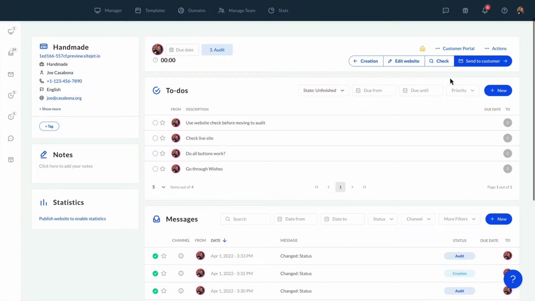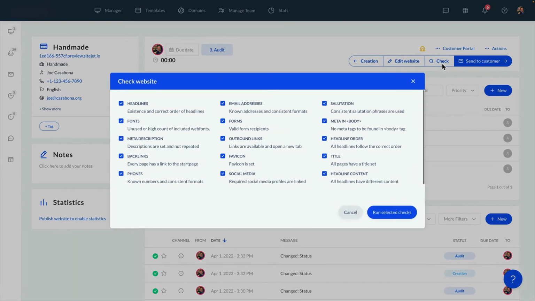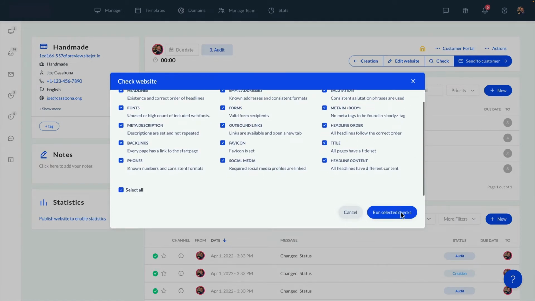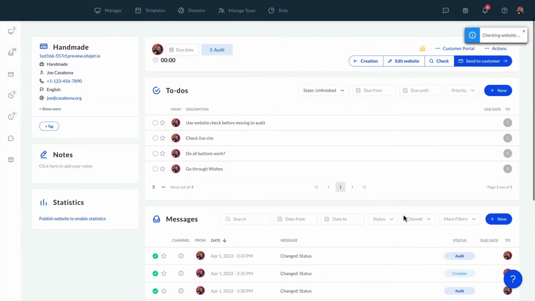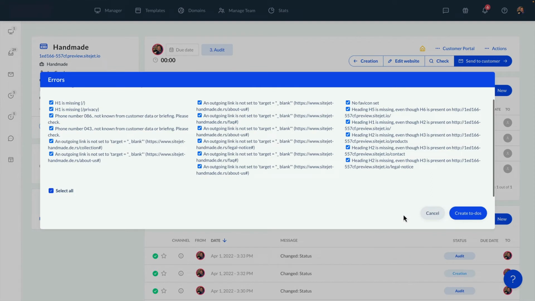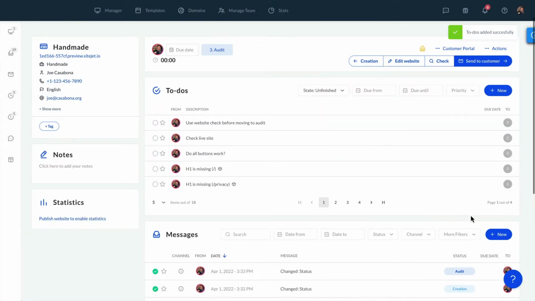It includes an automated website check tool. Simply click the check button and a modal will appear. Here, our tool will review the site to see if headlines, fonts, meta descriptions, and other elements follow web design best practice. Let's click check. Our tool will return a list of potential errors that might require correction. We can convert these issues into tasks by clicking Create To-Dos.